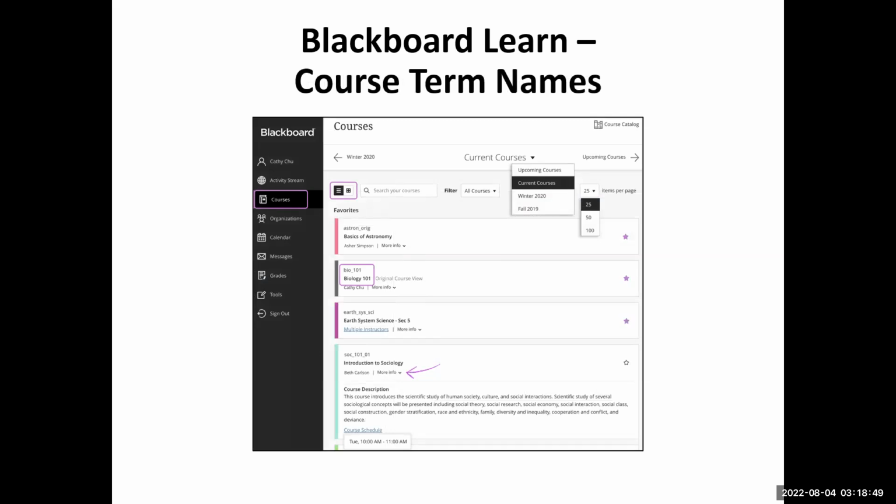Another recent Blackboard Learn change involves how terms are presented. CIT recently revised Blackboard Learn course term names to display text labels rather than term codes, e.g. 2022 spring instead of 2022-10, and 2022 fall instead of 2022-40. Blackboard Learn course terms are used to define the beginning and end of a period of study.